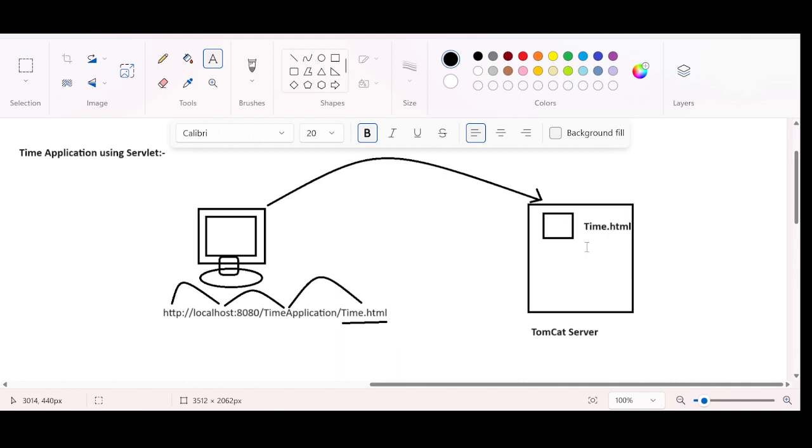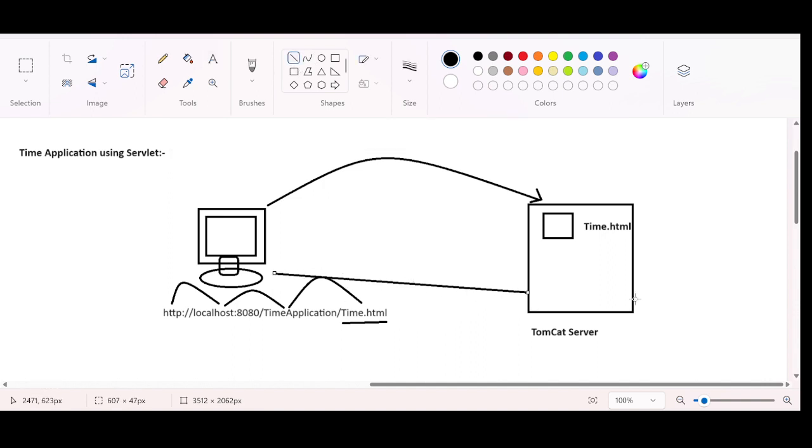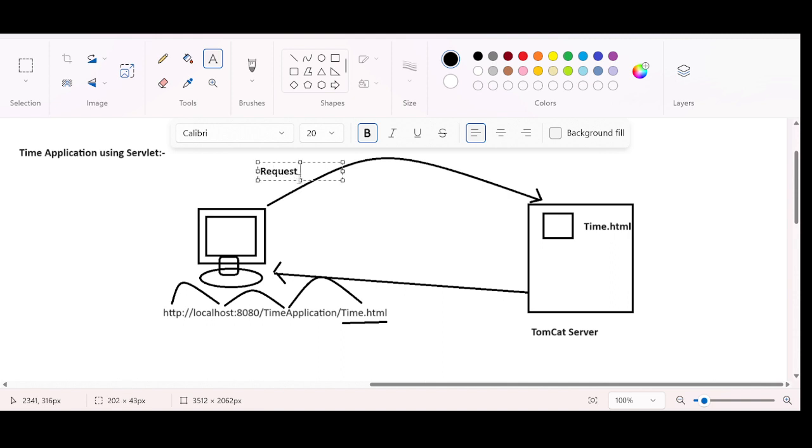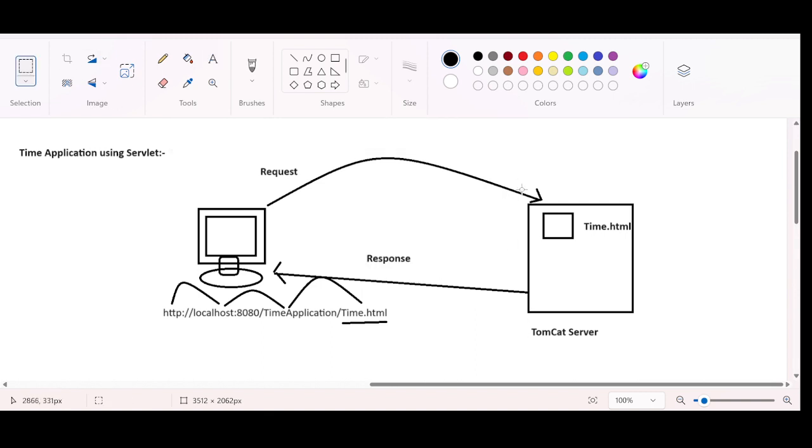Right? After finding this, the response will be given to the end user. This is the request. This is the response. Request and response. So the response will again be in the form of what? HTML page. This is the HTML page. This will travel in the response connection, and this will be displayed in the console.